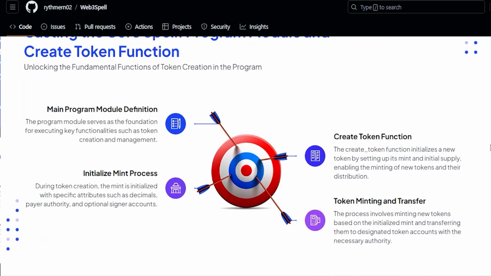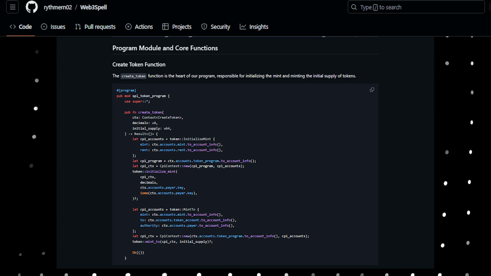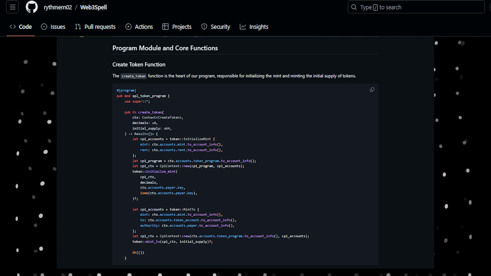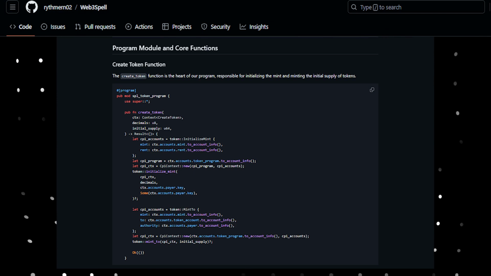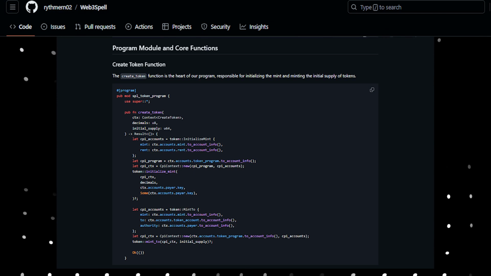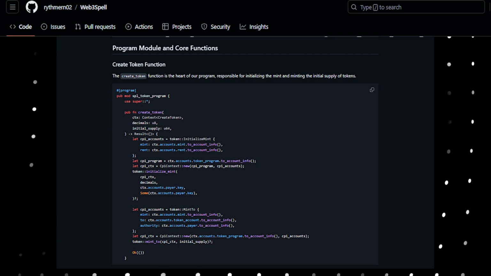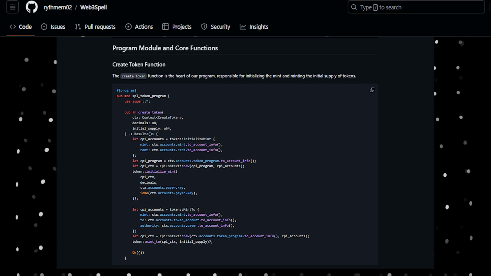We now delve into the heart of our program, where the core spells are cast. These spells define the main functionalities of our program. So first of all, we have the program derive, which defines the core magical module of our program. This is the heart where all our token operations are defined. Now, we bring in all previously summoned imports into our main module using use super.